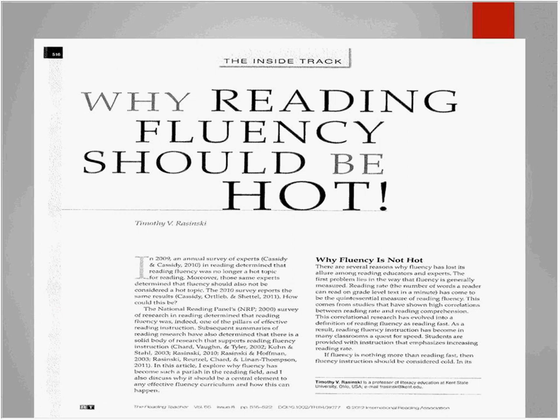Follow-up today is to go to my website, timrasinski.com, click under resources, and you'll find this article. You can print it out.